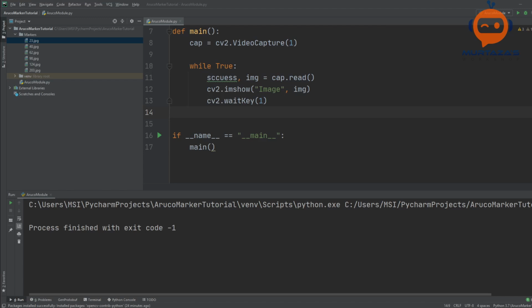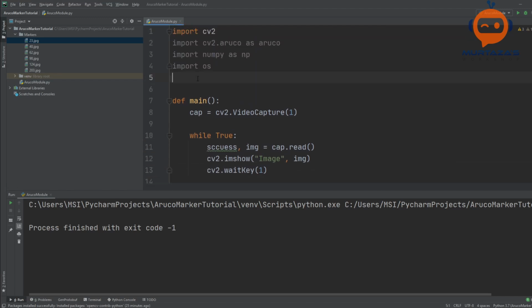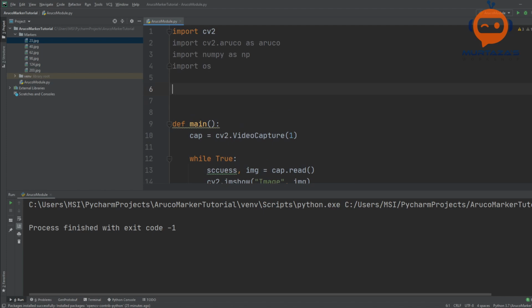Now we are going to create the function that is going to find the ArUco markers for us. We are going to go up, and here we are going to write findArucoMarkers, and we are going to send in our image on which we want to find, and then we have to define the marker size.